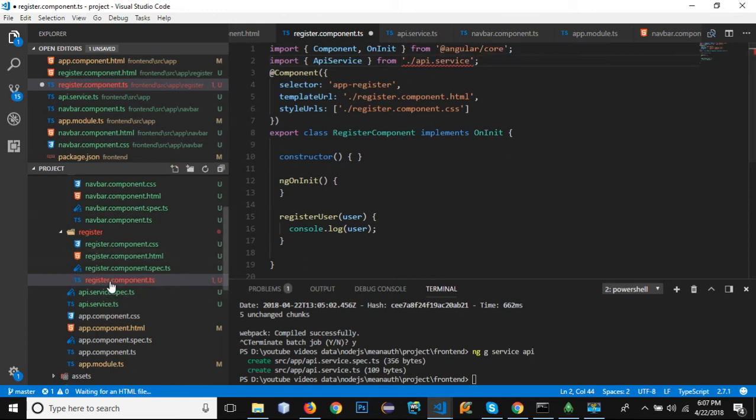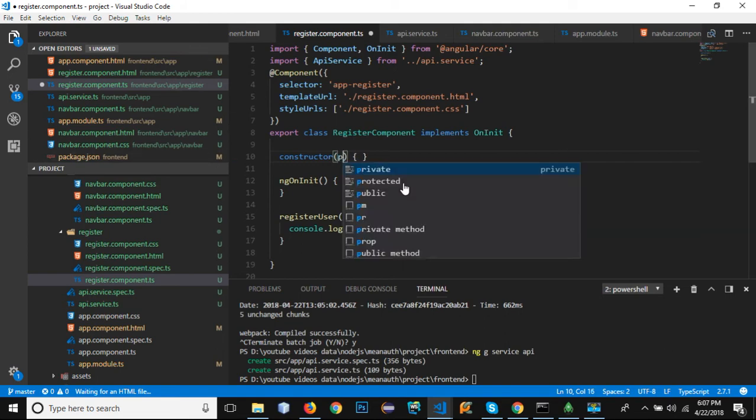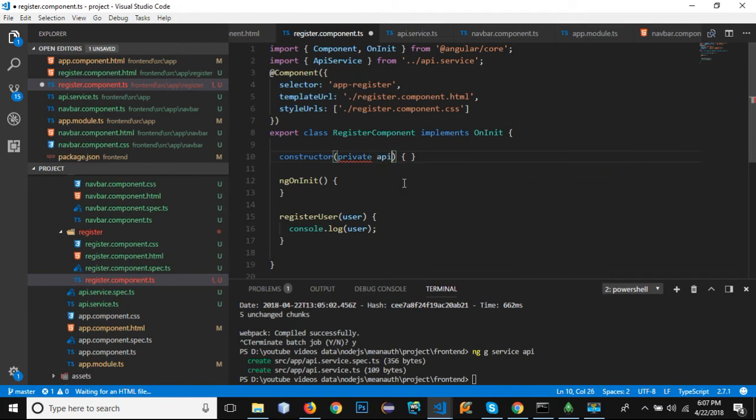And right now we are inside this register component. We need to go back, and in order to use this API service, let's use ./ and we have imported it. Let's create an instance of it. In our constructor we can create the instance of it, and that can be done like private apiService, that is ApiService. Using this particular variable, the instance of this service, we can call any function that is written in our service.